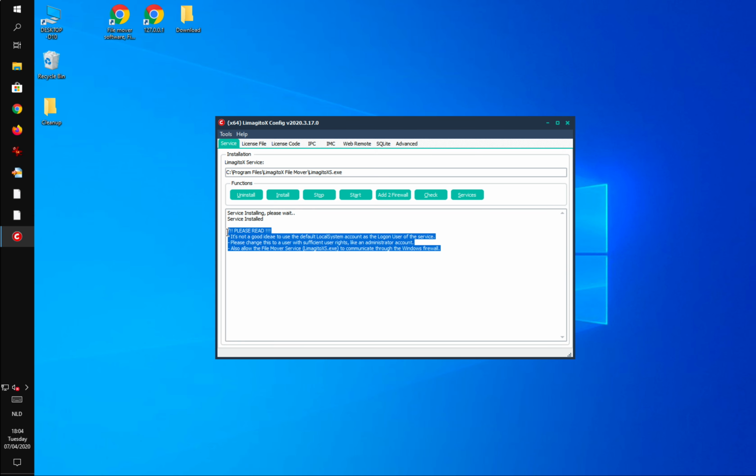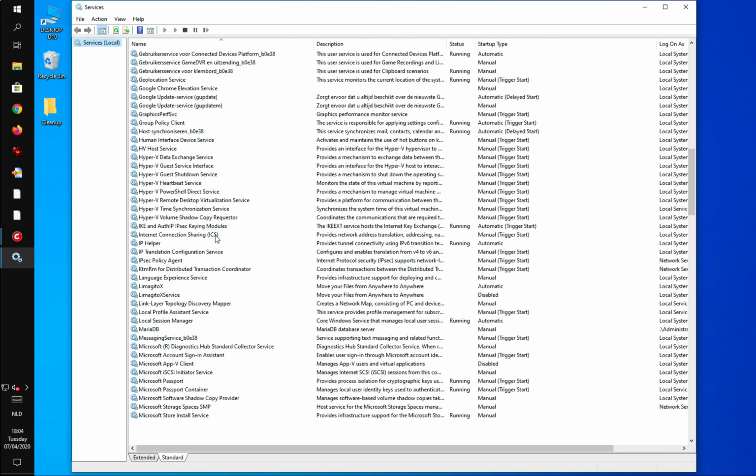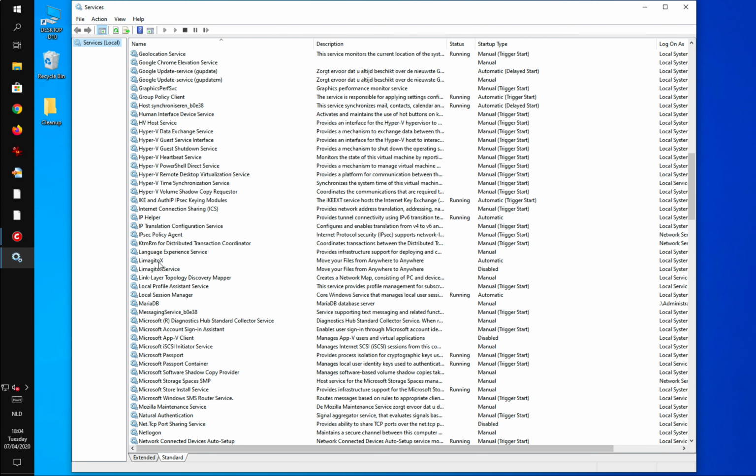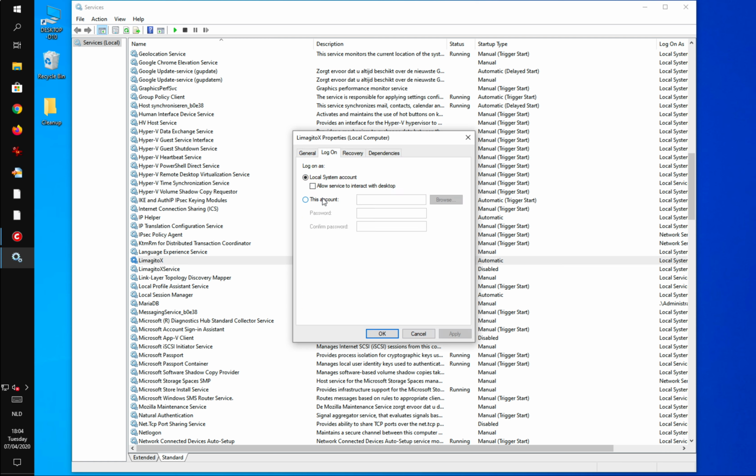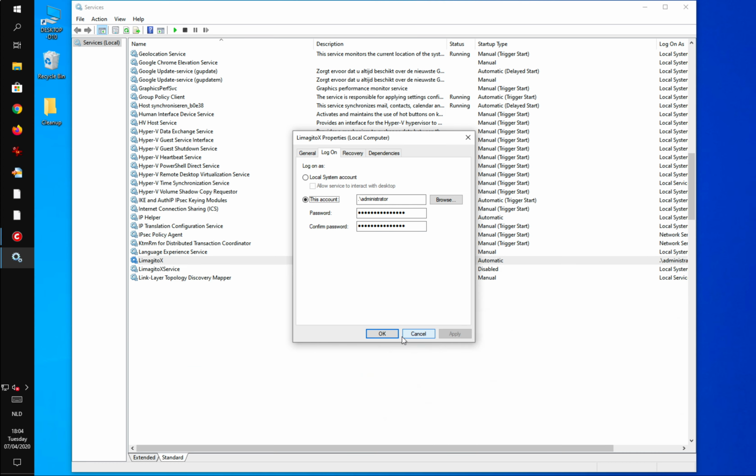Important is the information here. It's not a good idea to use the default local system user of the service. So we're going to change this to a user with sufficient rights. We have our FileMover service, and we're going to change the account to an administrator account. Let's change the password and then apply. Okay.